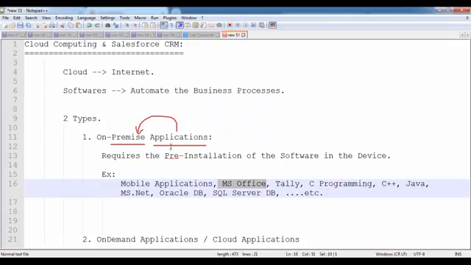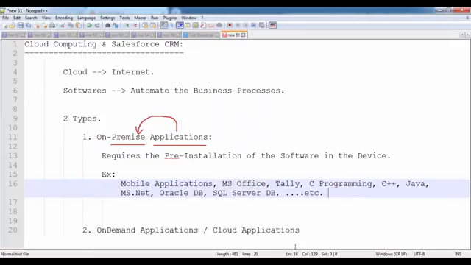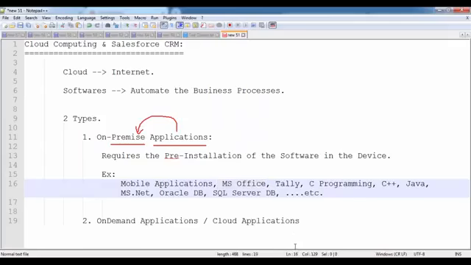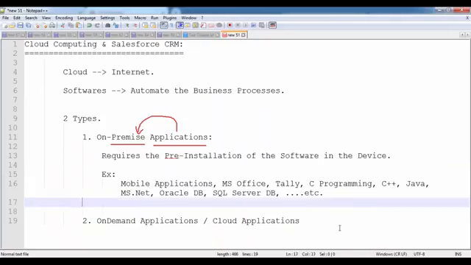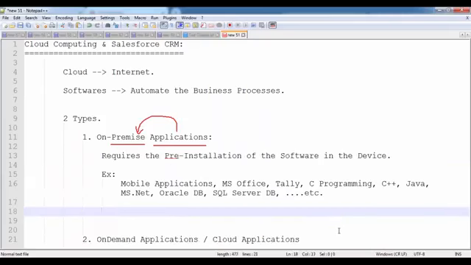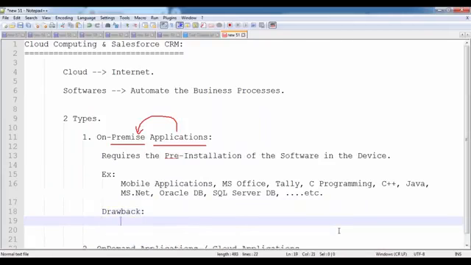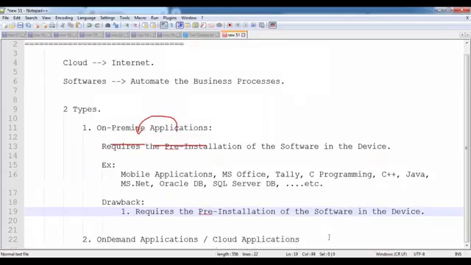That means whatever popular programming languages and databases we are using in the IT industry nowadays, all of these applications are on-premise, which requires installation first. This is the first drawback of on-premise applications: they require pre-installation on a local system first. We have to install.